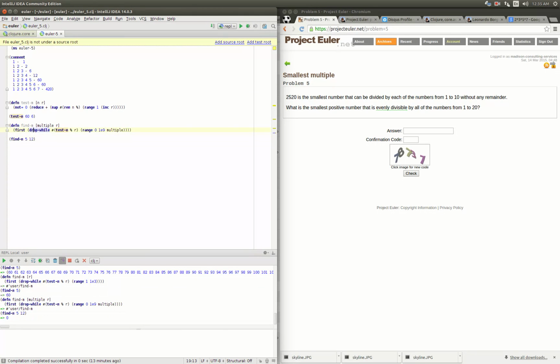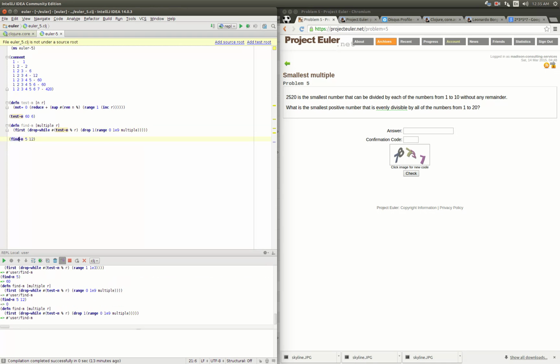Evaluate that, find m. Oh, we got 0. Because I forgot, when we do this range starting with 0, it's going to start with 0, which is sort of a degenerate case. It's going to mess us up. So we need to drop 1 here. Try that again. That is not right. Why is that so wrong?